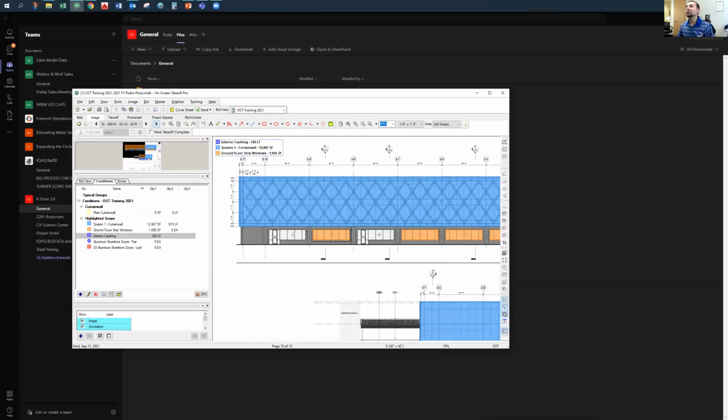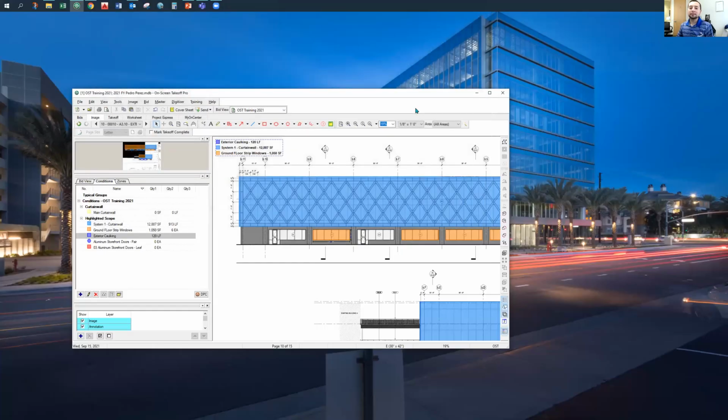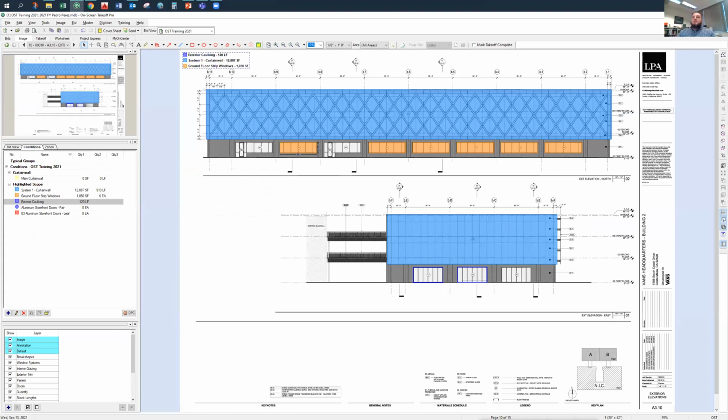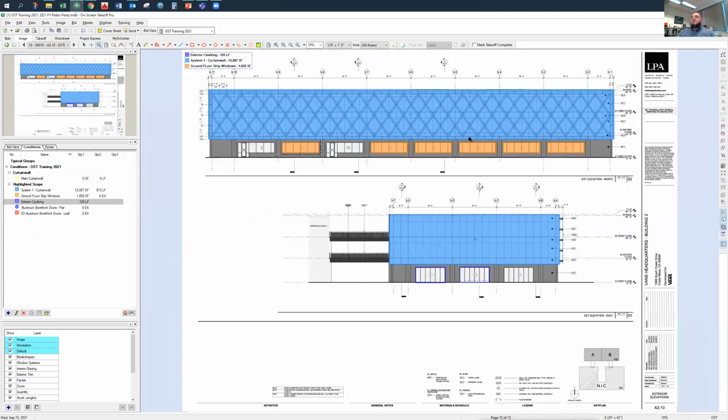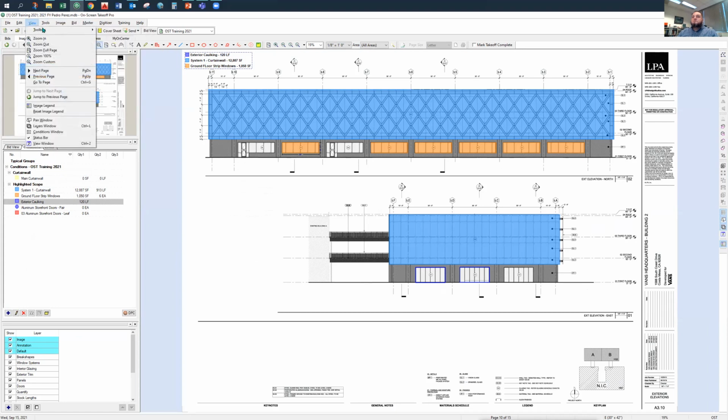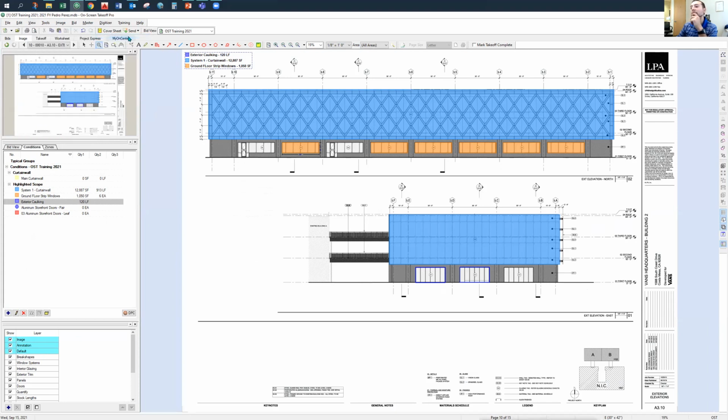Trying to hunt it down, sorry. Can't find it. I don't know where it went. Yeah, I think it moves it somewhere out of the screen. I think you might have to shut it down. So it's that one, view, toolbars, text format. I just can't find it.